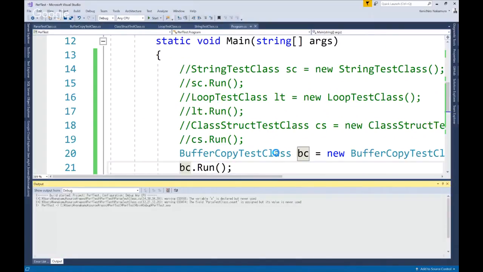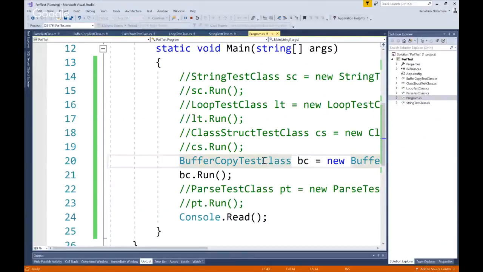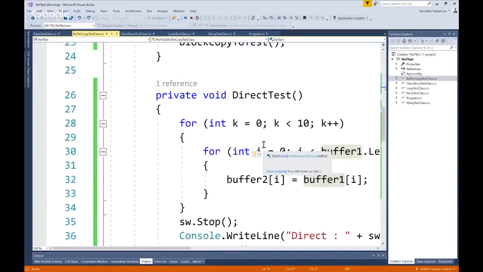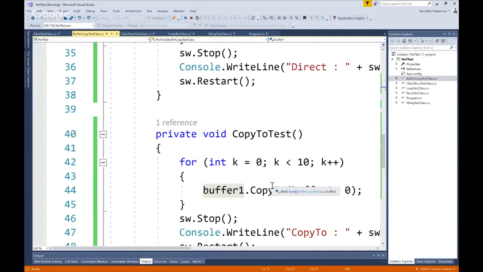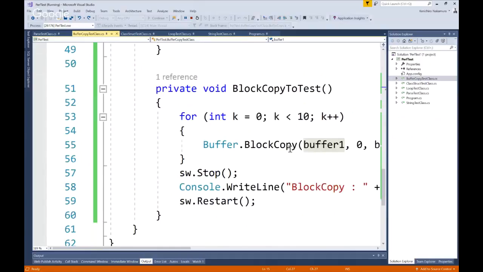Restart, and coming back to the buffer copy test class. It's compiling. All right, so what I'm doing here is I created 2 buffers. The first one is just checking each element from buffer 1 and copying to buffer 2. The other one is using buffer 1 copy to buffer 2 by specifying where to copy. Third one, actually, we have another, Buffer.BlockCopy.